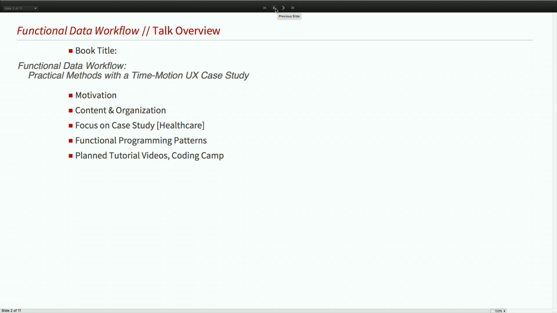So this is the book that Stephen Wolfram just approved for publication in Wolfram Media. This is a book that we've been working on for about 5 years based on our work at the Veterans Administration, University of California, and I'll tell you a little bit more about it. So that's a book title. The subtitle is Practical Methods with a Time Motion UX Case Study, where UX means user experience. That's a field in itself.